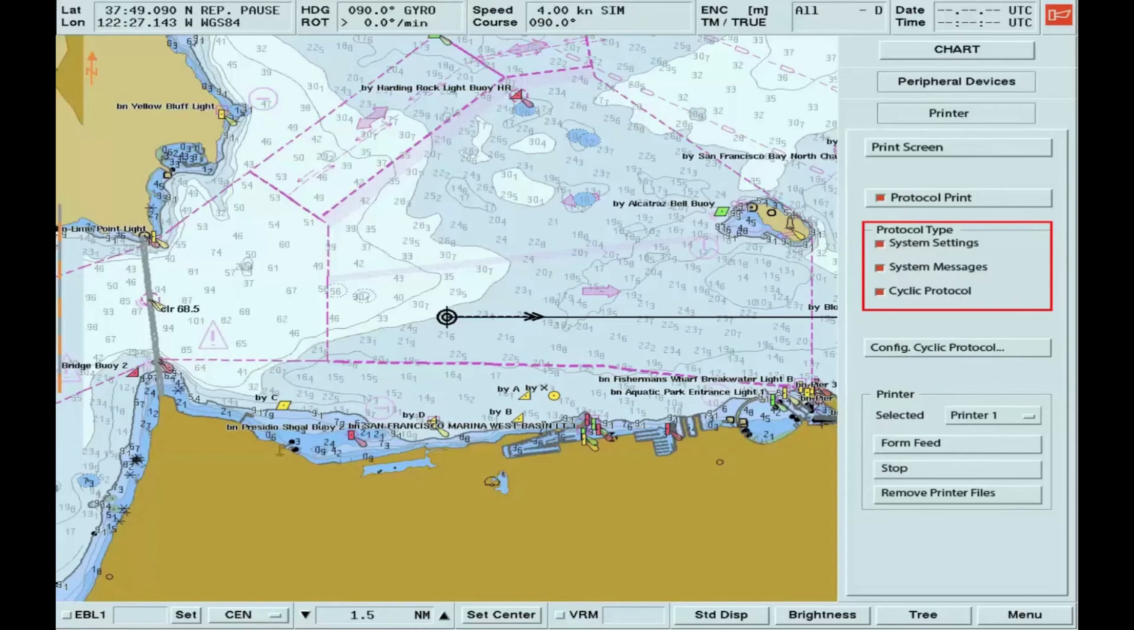Protocol Type. The Protocol Type panel allows you to define what data will be printed out. Checking the relevant field either activates fixed data or opens a dialog box to allow data to be selected. System settings will include the main system data, for example, a sensor change. System Messages will include all alarms and messages, and Cyclic Protocol allows you to determine which elements of the cyclically recorded short-term data will be printed out.